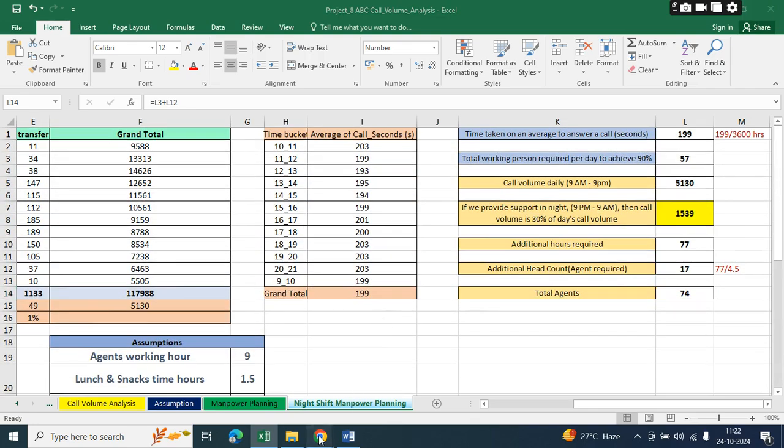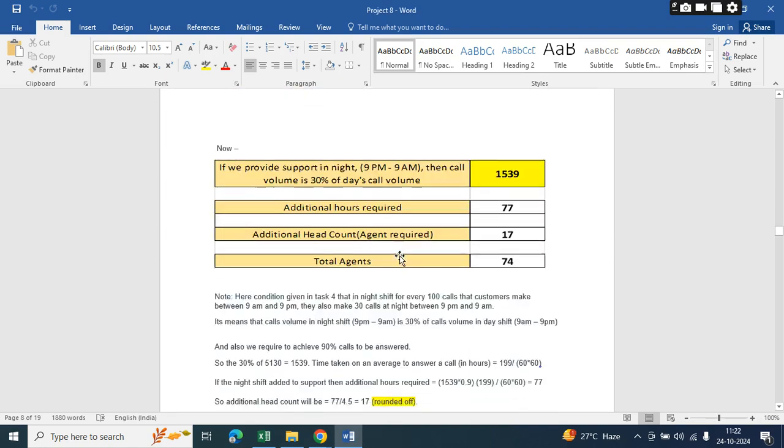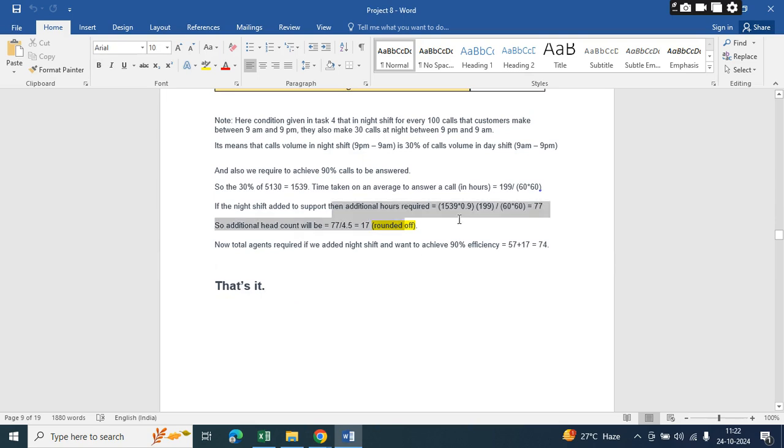And in the same way I prepared my report. Here I mention all the calculations.